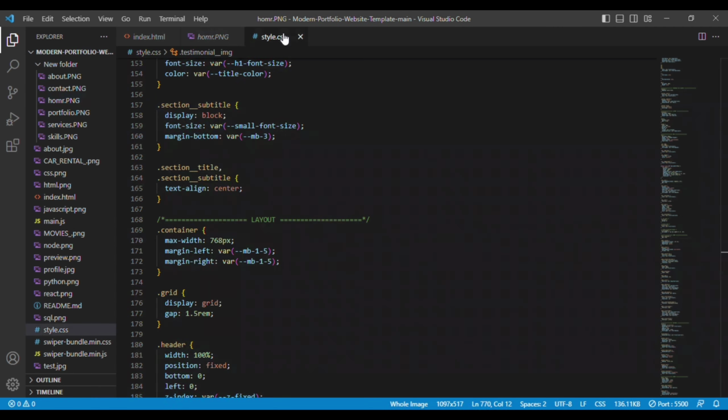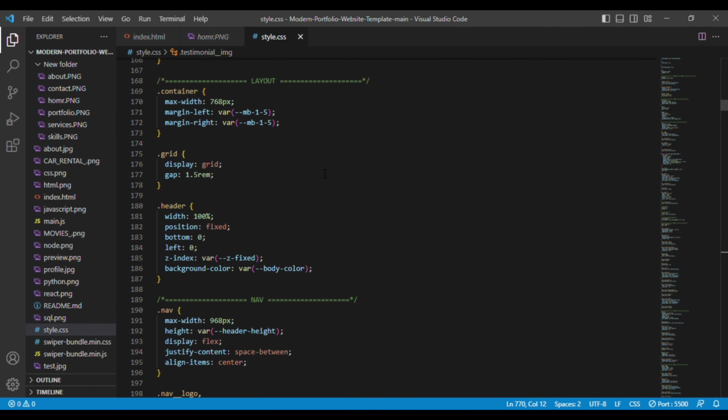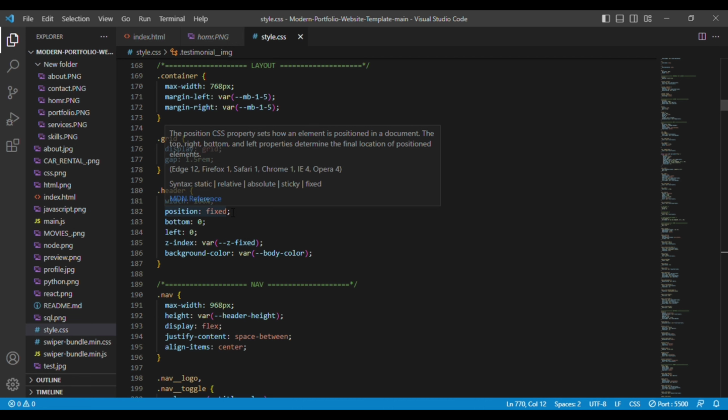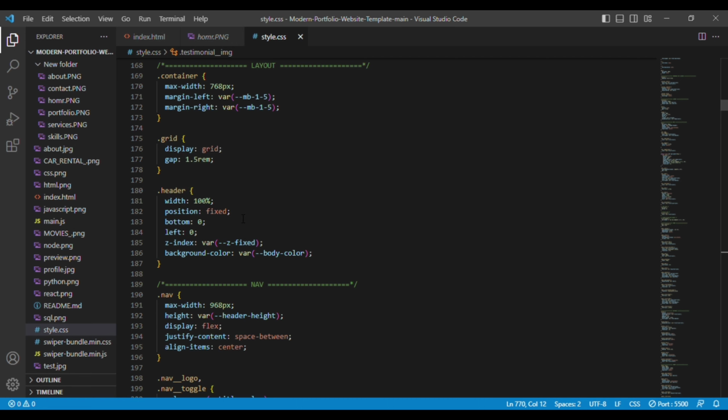Next we have the layer, that is container. Container max width is 758, margin left and margin right auto. Then display grid, and gap is 1.5rem. For the header we want width equal to 100%, position fixed at the top, and the highest z-index is given. Background color is exactly the same as the body color, so that whenever we move to the dark version, the entire header also turns black.